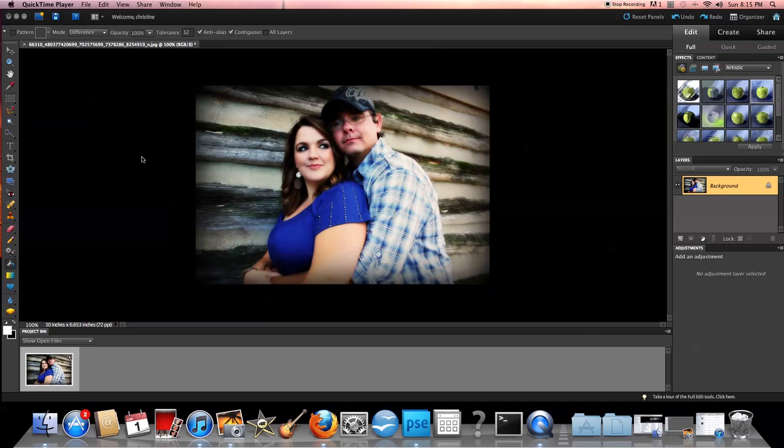First things first, we have to always duplicate the background layer. So we need to go over to our Layers palette, click on Background, take that down to the bottom left-hand corner where the square is and duplicate that layer. So once we've done that, we can move on to our gradient map area.